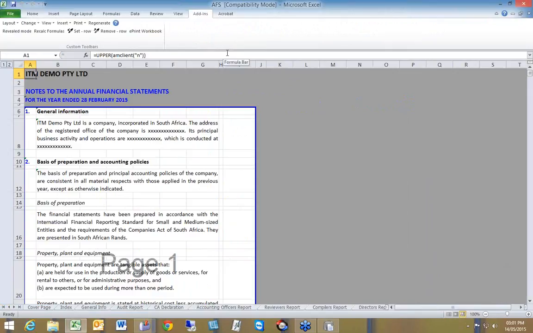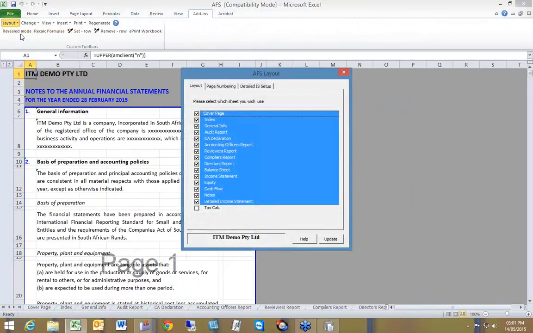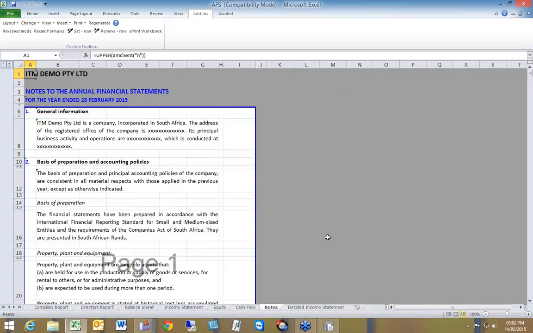When we start preparing the financial statements, the first thing that we do is we choose which pages we want to have displayed. And we do that from the add-ins menu, from layout, annual financial statements. And here we choose which pages are going to be switched on and which pages are going to be switched off. So in this case, we were looking at maybe an audit, so we wouldn't bother with the accounting officer's report or the reviewer's report. We'll leave the audit report in, director's report, balance sheet, etc. We update that, and those pages that we unticked will disappear.